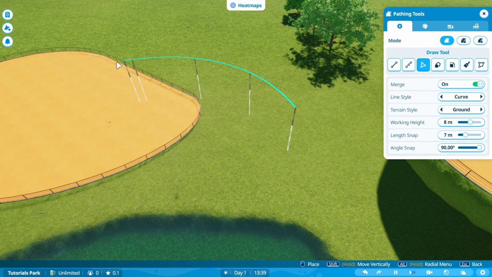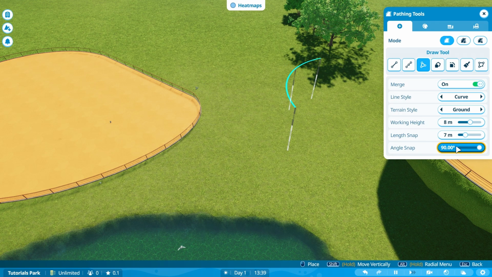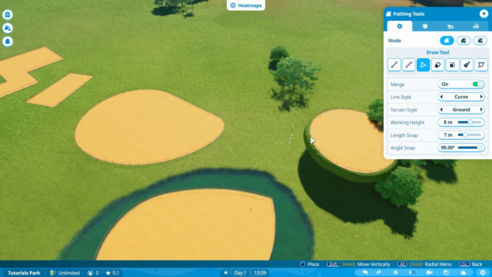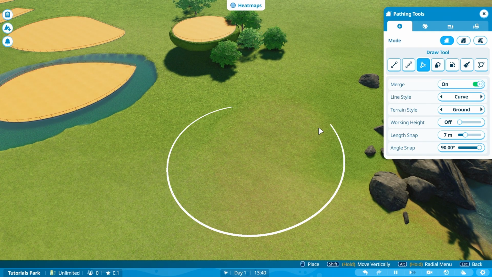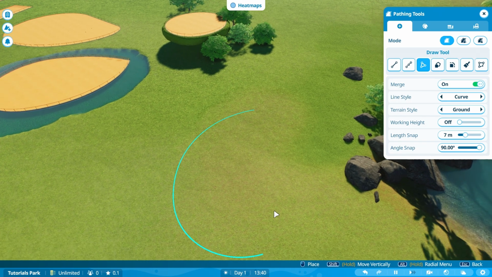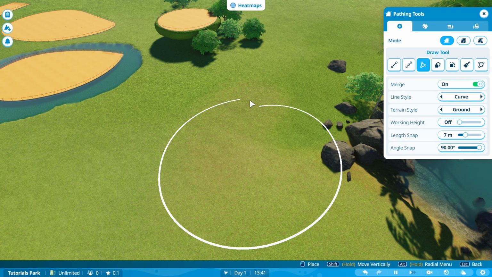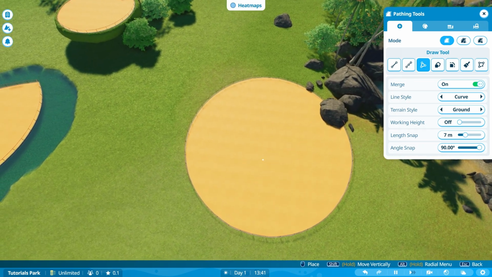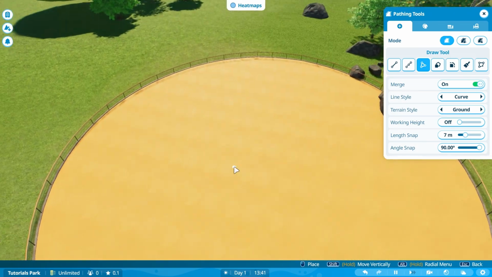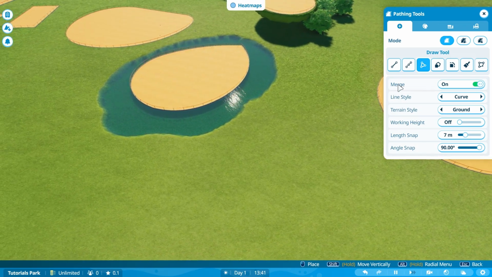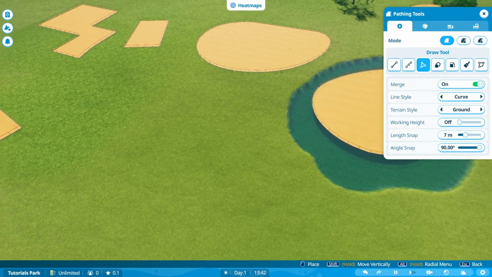You also have the options to add length snap to a specific length, like you can see over here, and angle snap. Here we have 90 degrees, which is helpful for creating circular plazas. I'm gonna set the working height to off right now, and since I have 90 degrees set, you can see how easy it is to create these circular plazas. Let me show you this one, this one, this one, and this one. So I have my circular plaza over here because I have the angle snap on.